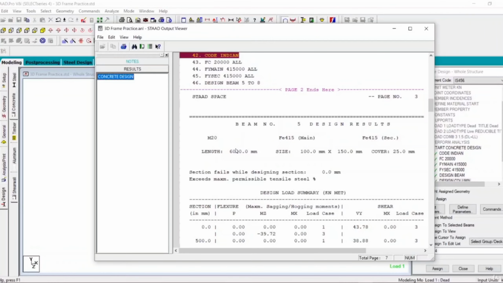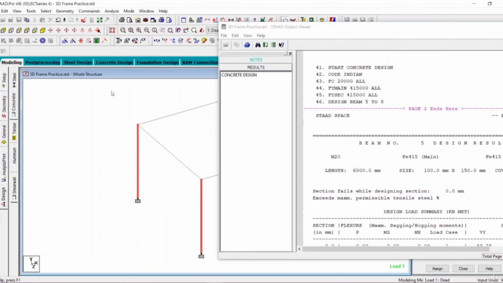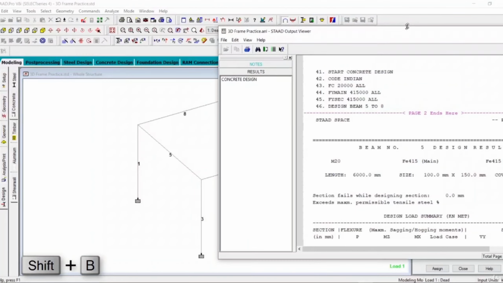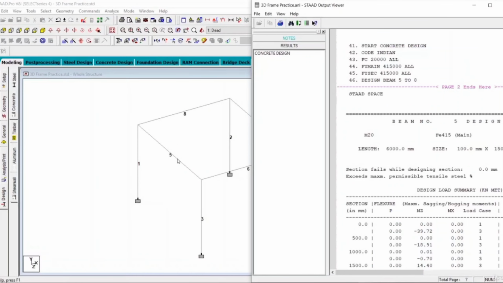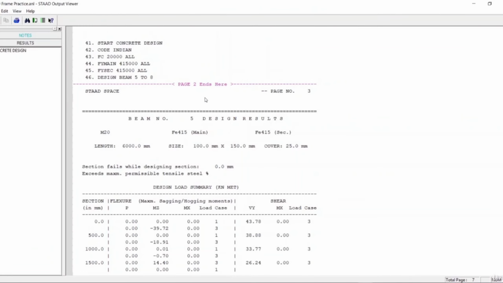So beam number 5. And if you click on this and press Shift plus B, you will get the beam numbers. Okay, so this beam is that beam number 5, which is displayed over here. So you can see the design of beam number 5.